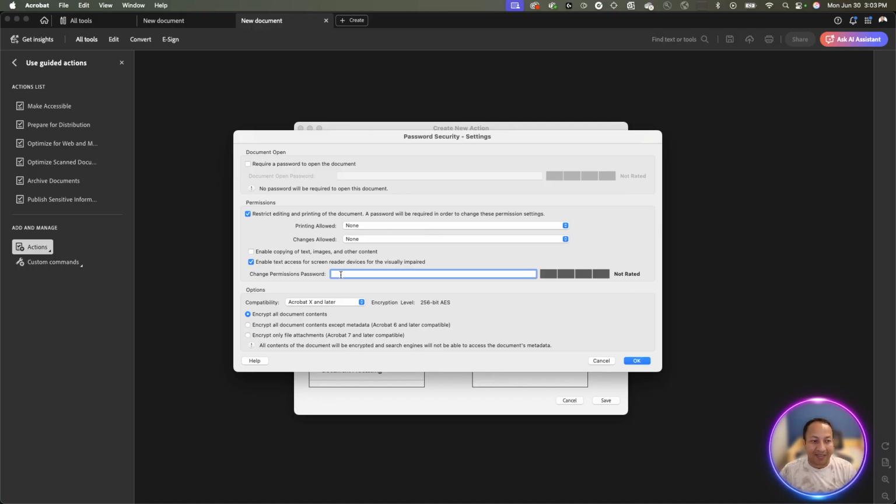But one thing that I need to do here is to put some sort of password, and I need to make sure that I remember that password, right? So just know that if you forget this password, you cannot go back to Adobe and say, hey, Adobe, I forgot the password to this document. I need to edit it. Can you unlock it? There's no way to do it. You need to make sure that you remember the password, okay?